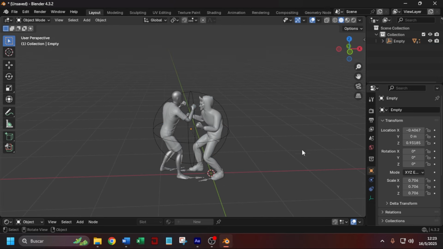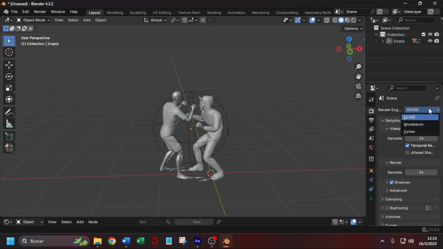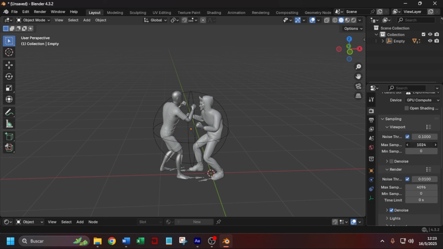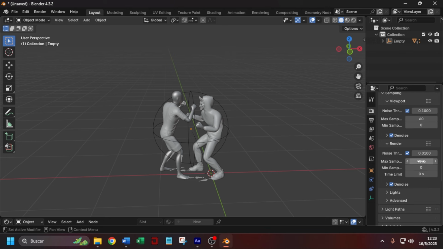So before showing you how I did the scene that you saw in the first part of the video, I'm just going to show you the settings. I used the Cycles settings, so instead of Eevee I'm going to use Cycles, then experimental, GPU, max samples in the viewport 60 and activate denoise, and then for the render I just use 100. I was surprised, I had pretty good results with just 100 samples in the render.